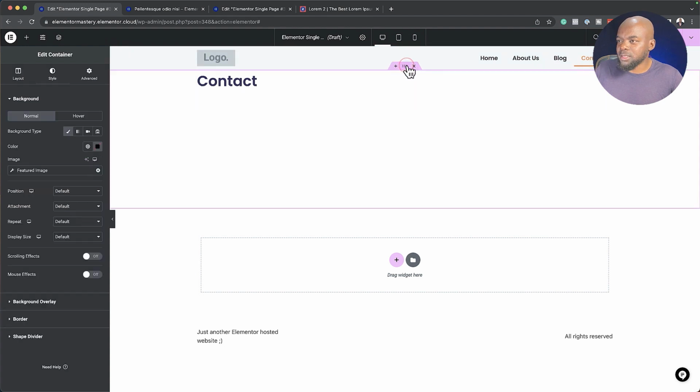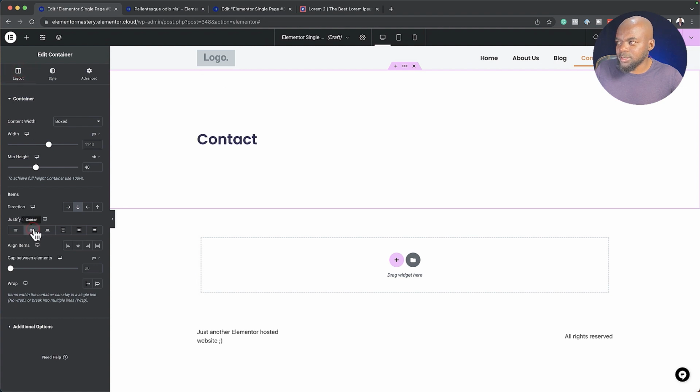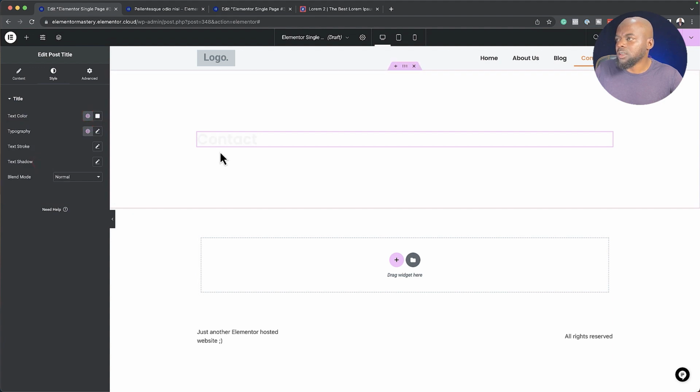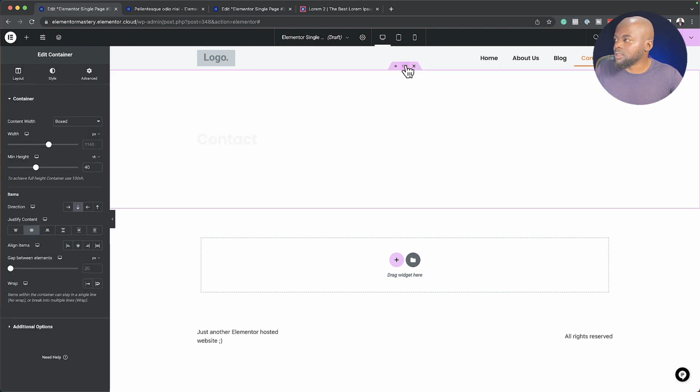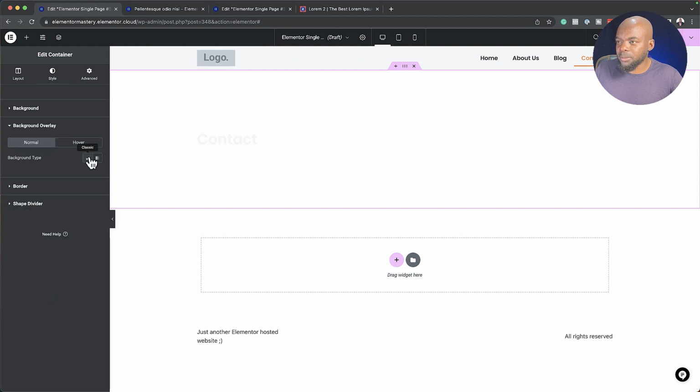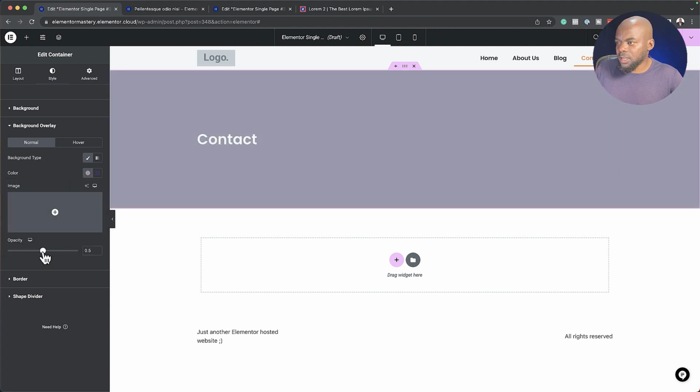And then back over here on my container, I just want to make sure that this is centered. So I'm going to come over here and hit center. And my text here needs to be white, because we are going to have a dark background. So with that selected, I'm now going to go to style and choose my text color over here like that. So the final thing now is just to add an overlay. I'm going to click on my container again, and then go to style, scroll all the way down to background overlay, and then choose my color. So I want my color to be this one here, and maybe go to about 0.44.